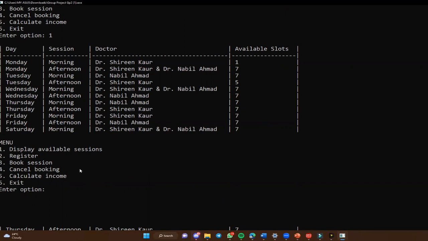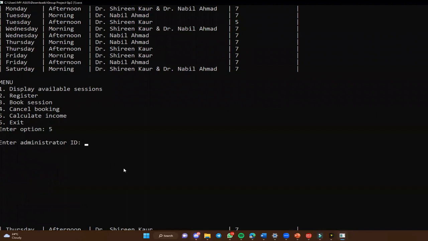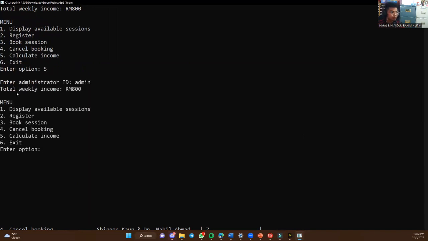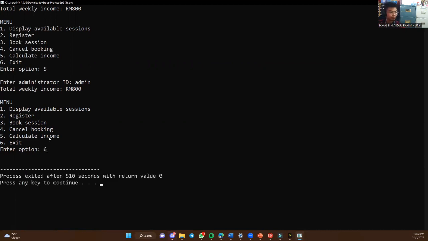After that, let's take a look at the fifth option, which is the calculate income option. This option is only accessible to the administrator, and what we need to do is to enter the ID of the administrator that we have set in the program. Then it will show the total income the clinic received from all the sessions weekly. After that, the last option is the exit option. When we enter the number 6, the program will end.